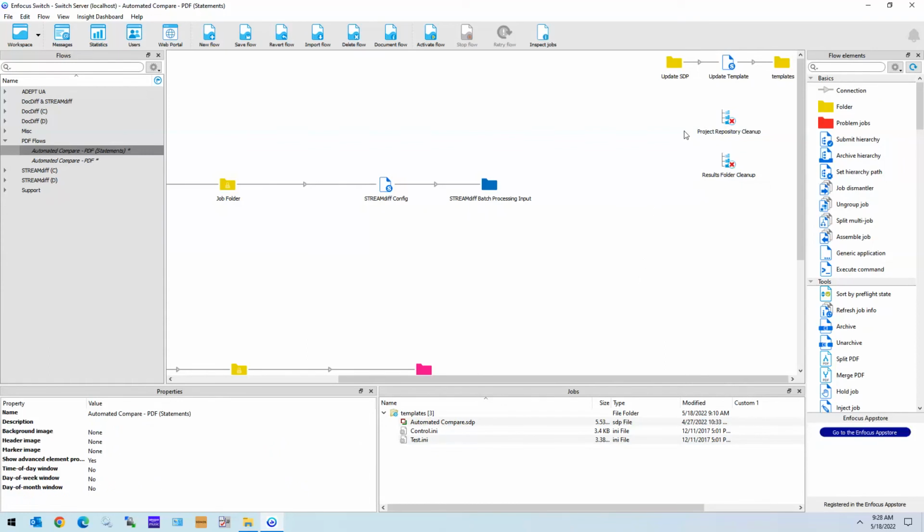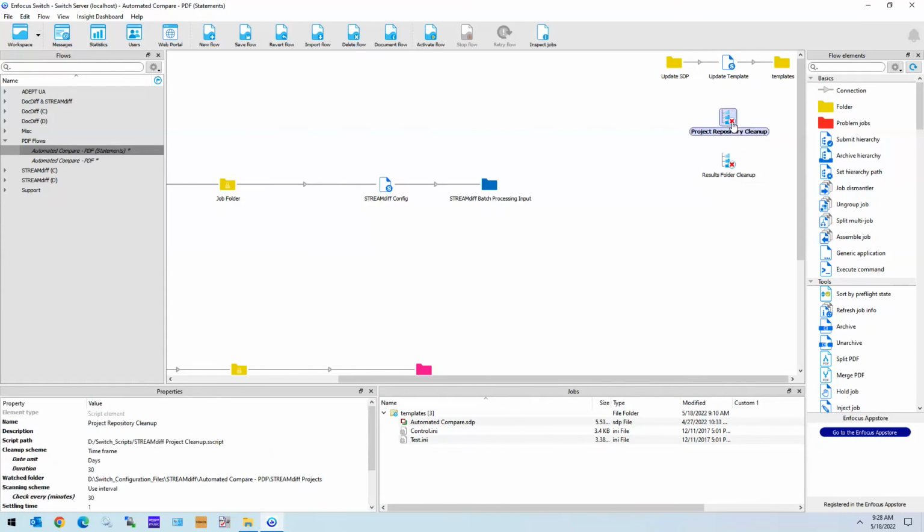The last two changes have to do with cleanup. The project repository cleanup script watches the project repository folder and cleans it up on a regular basis. If you click on that script and look at the properties pane in the lower left, you can see some of the cleanup scheme settings.